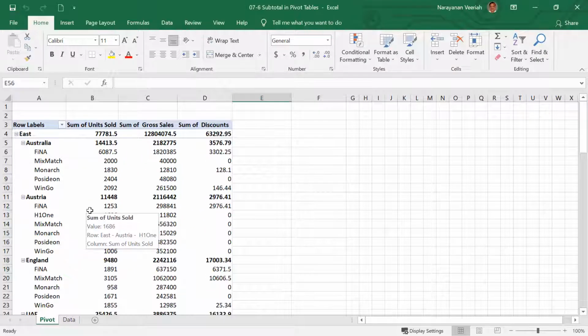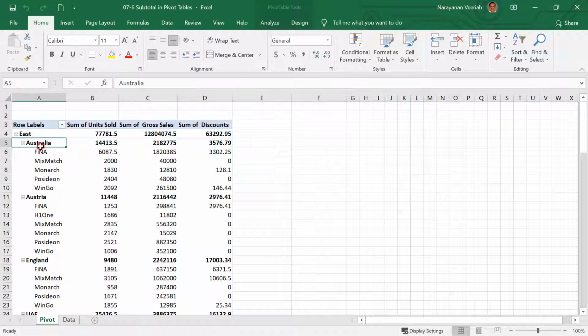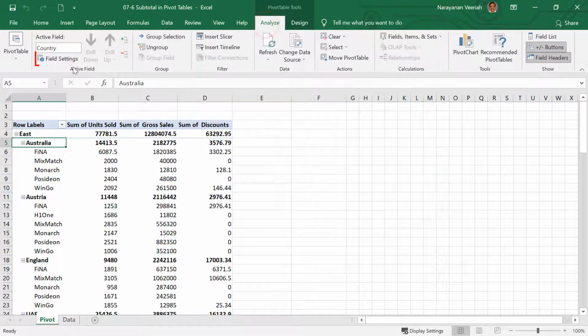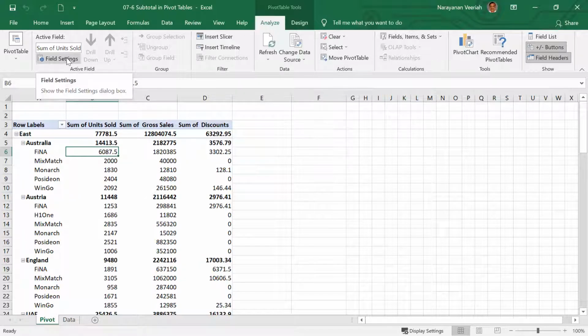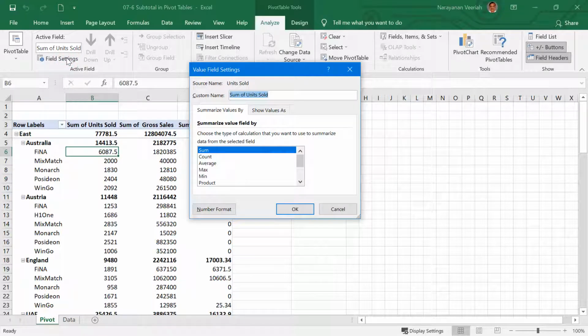You can show or hide subtotals for individual row or column fields in a pivot table. Inside the pivot table, select an item of a row or column field and then go to the Analyze tab under Pivot Table Tools. Now, click on Field Settings under Active Field Group. Make sure you select an item of a row or column field and not a value. Else, when you select a value and then click on Field Settings, Excel will bring up only the value field settings and not the field settings dialog box.